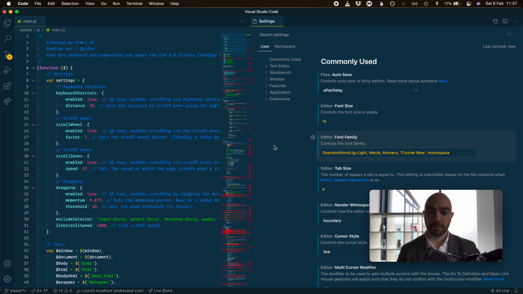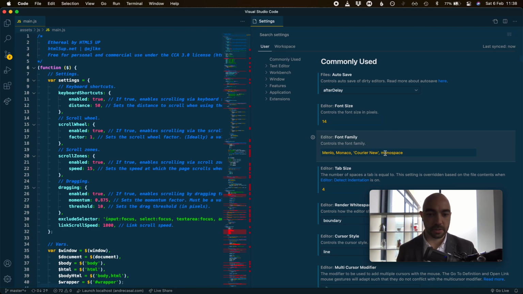Okay, let's talk about the font family. By default, VS Code has the Menlo, Monaco, Courier New, or the first monospace font that it can find on your system. And this is how it shows up on my computer.